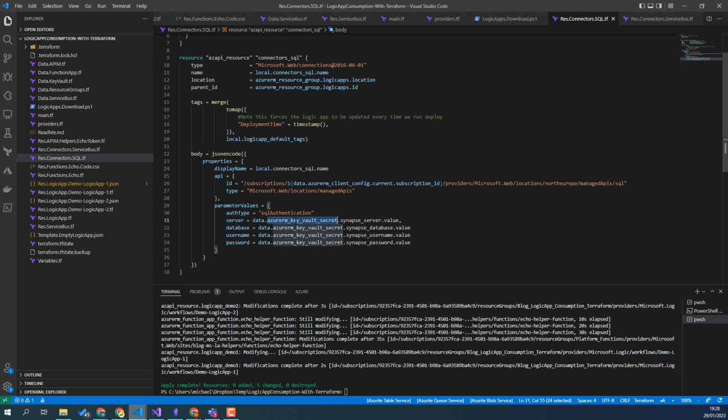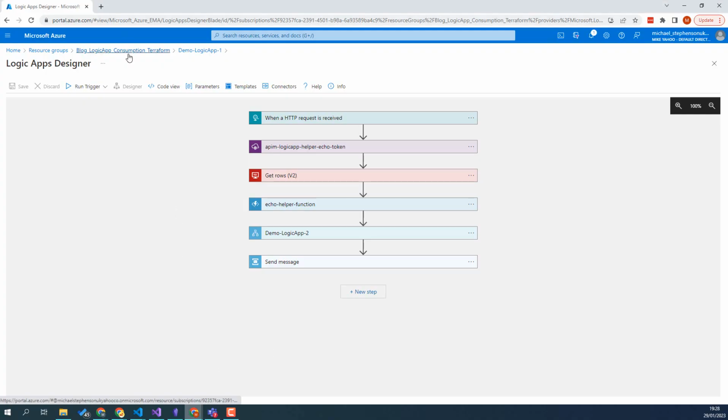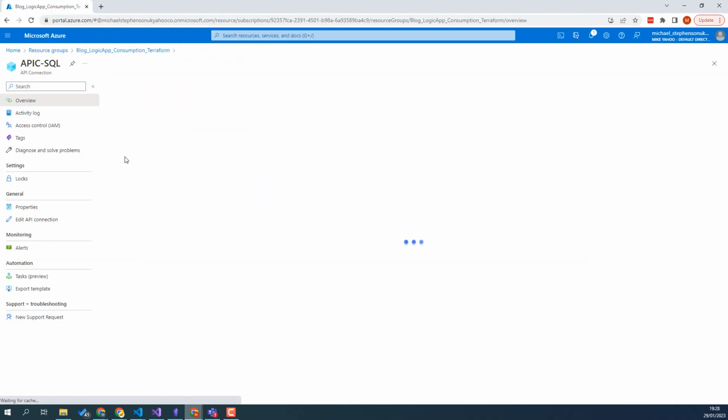So you can see here, I haven't got the SQL database in this Terraform solution, but I've got a key vault which already has secrets in it for pointing to the database. I've got this example database in a Synapse demo I've done previously. So I'm grabbing the keys from Key Vault for the server, database, username, and password, and that'll configure this SQL connector and deploy it out. And if we have a look over in the resource group here, you'll see this is my connection here.